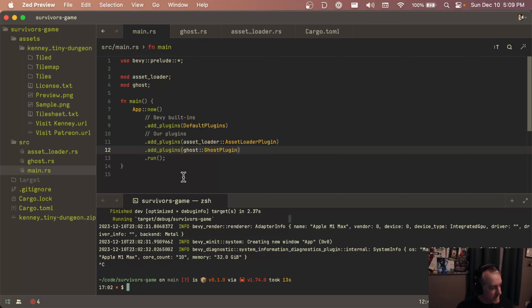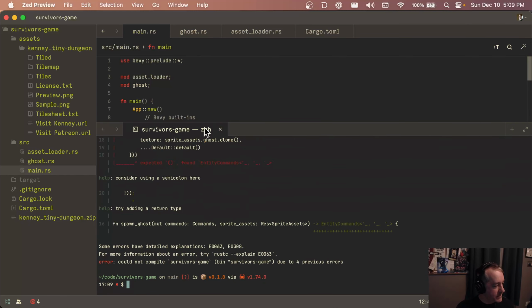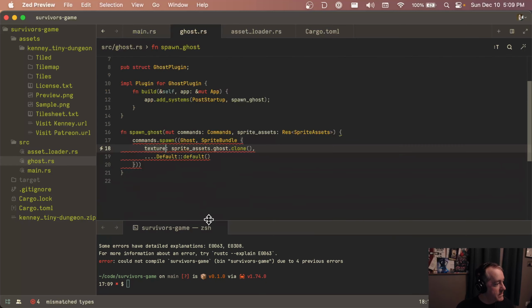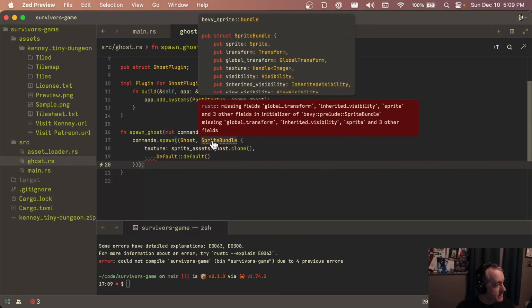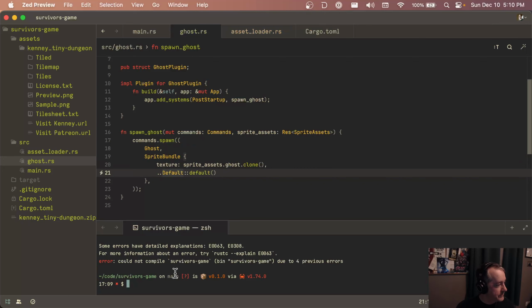If it doesn't, we'll figure some things out. We'll try to debug this thing. Okay, so we got an error here. Oh, right. So part of the problem here is I returned the results of commands spawn. We don't actually need to do that. And I have too many dots there. Okay, that looks better.